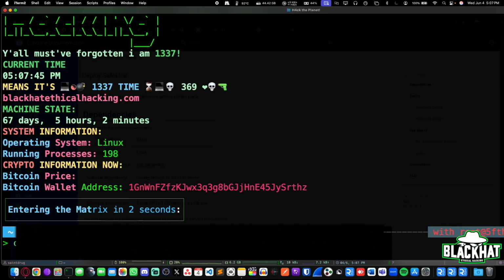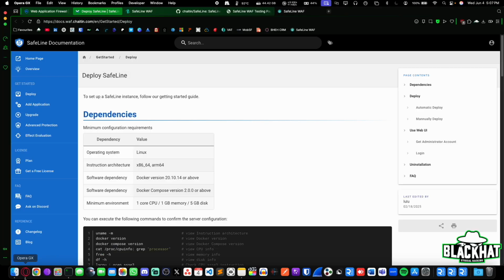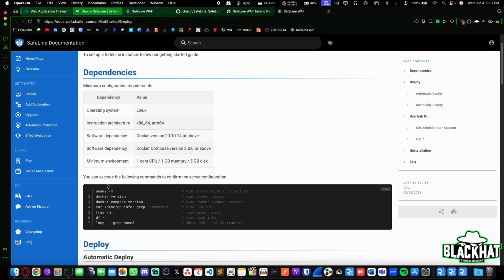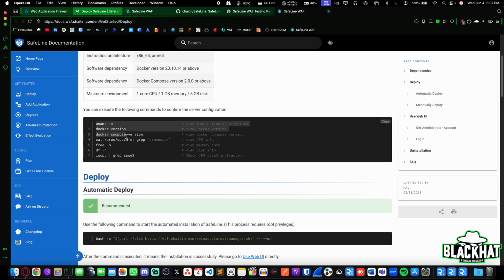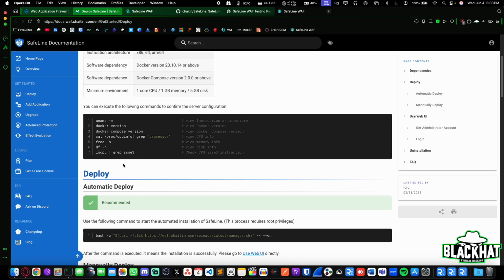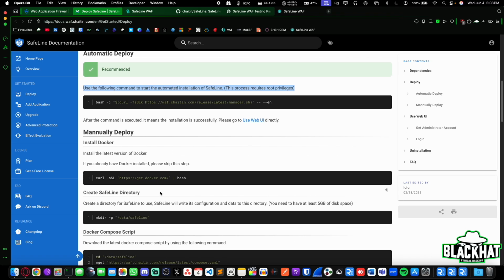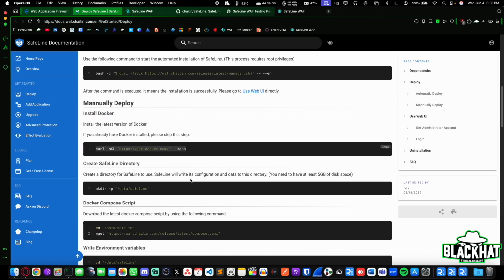In order to check for the requirements, you can see here the minimum configurations. You can run those commands as well to check if your machine supports it. So make sure before you start the installation to match the specific hardware. So this is a one-liner you can see from here, for automatic deploy. For a manual deploy, as you can see, make sure again to install Docker and Docker Compose as well. So you gotta create the Safeline directory.